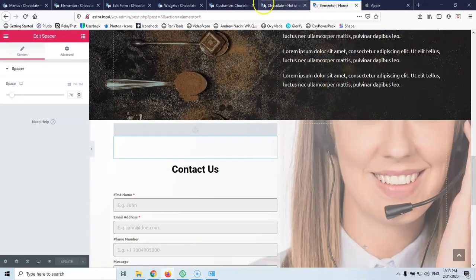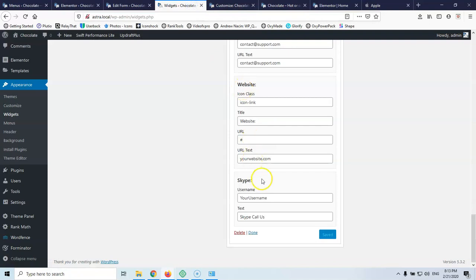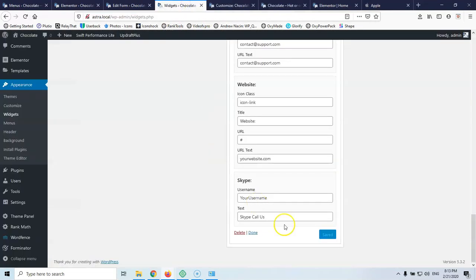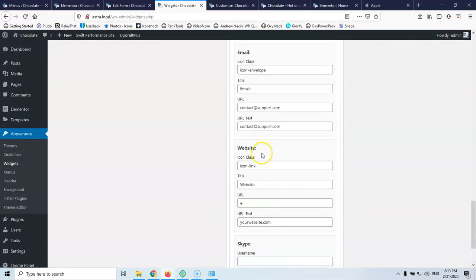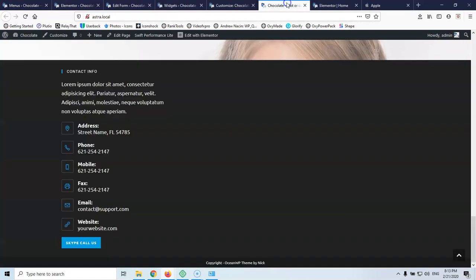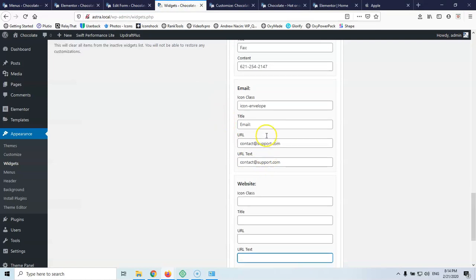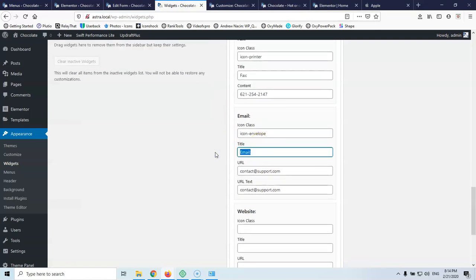So I'm going to remove that. Let's go into the widgets, and I'm going to remove the Skype. Where was the Skype? Skype call us. This is the button of the Skype. I'm going to remove this and this. I don't want a website. This is the website. For the email, I don't want the title. I just want the icon and then this. So let's remove the title.